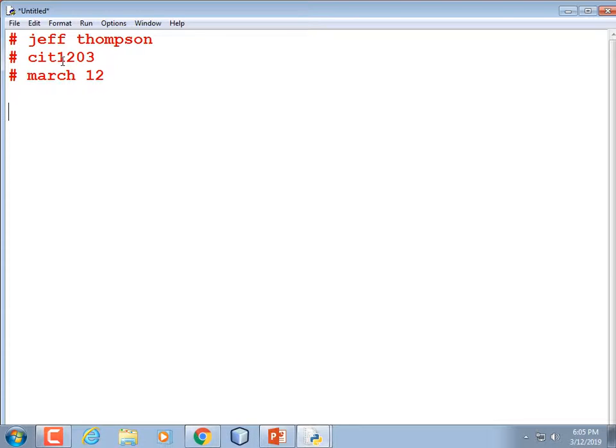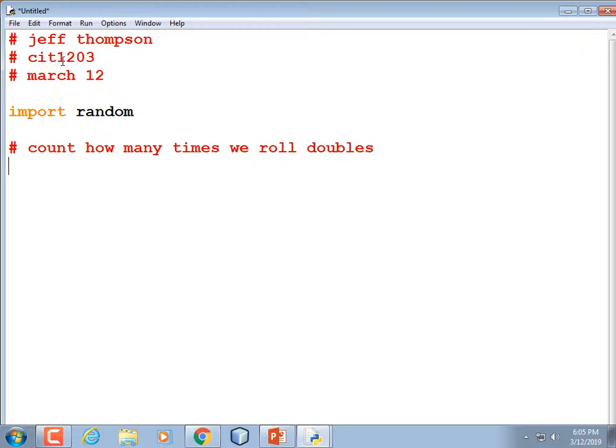So what we had last time was something that looked like this. We had two ways of doing it. We have to import random in order to get things cooking. And then our first one, the example that we had, looks something like this. Count how many times we roll doubles. So we needed a counter. We had to initialize the counter to 0, and then we went into a loop rolling 2 dice. And then we would check to see if those dice matched.